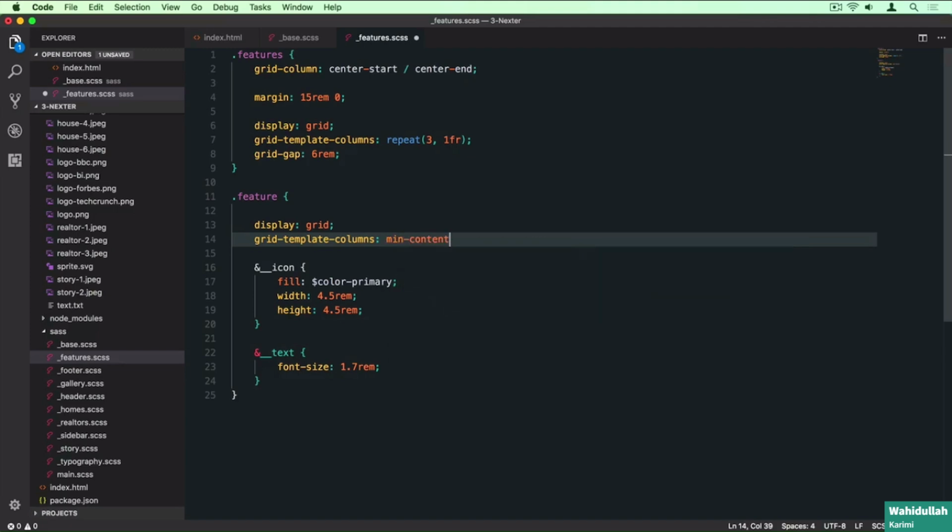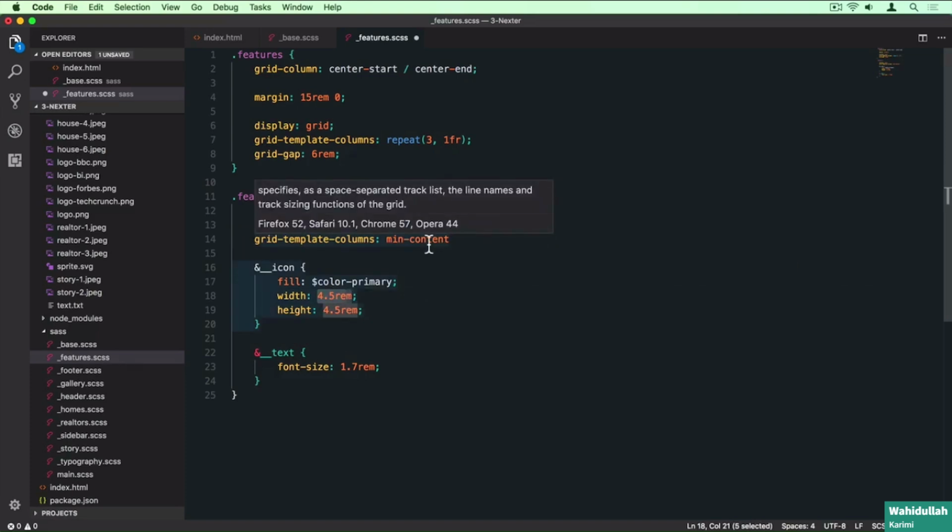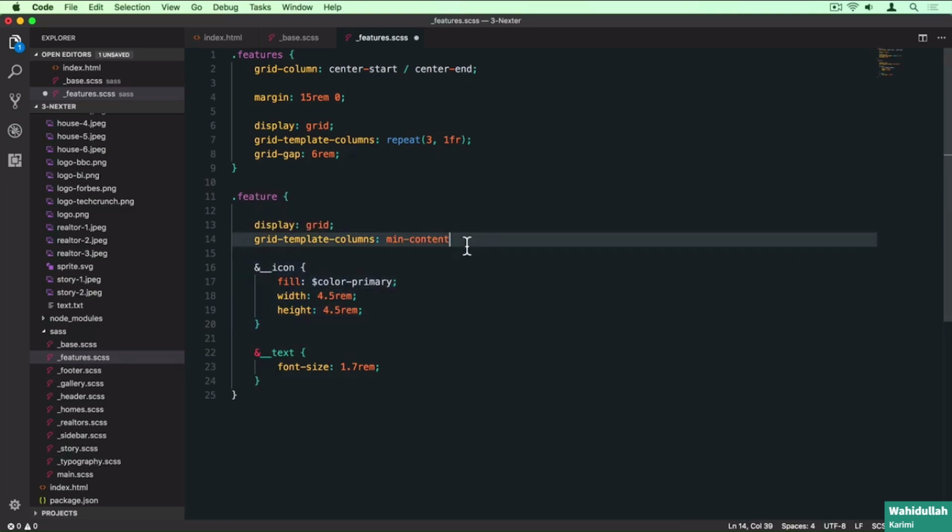Why not? Because this way, if we eventually wanted to change the width here of the icon, then automatically the width of this first column would adjust without us having to change anything. And then the rest of the grid, so the second column, will simply occupy the rest. Okay, simple as that. Okay, makes sense?